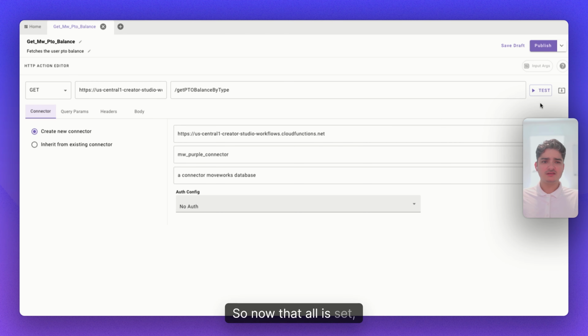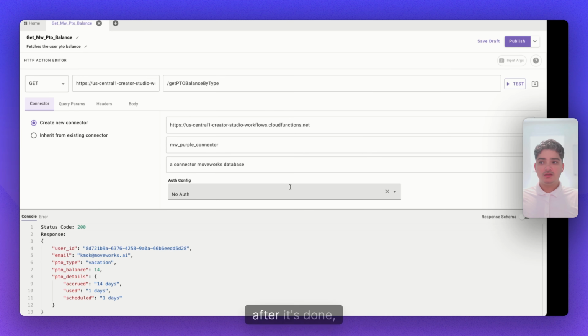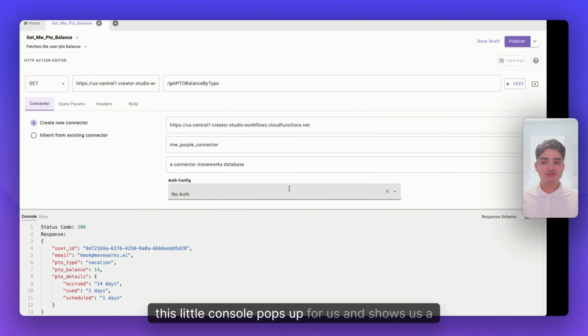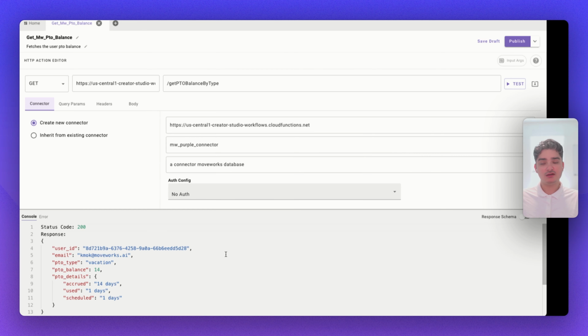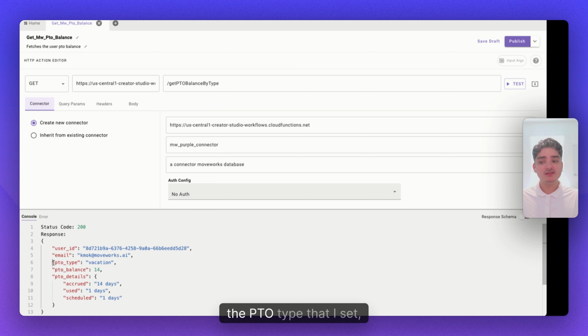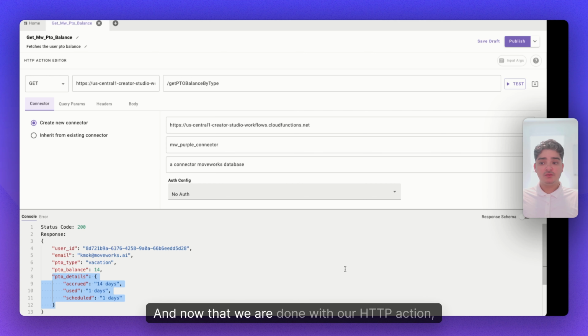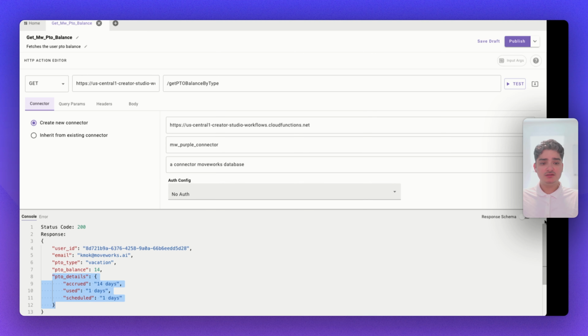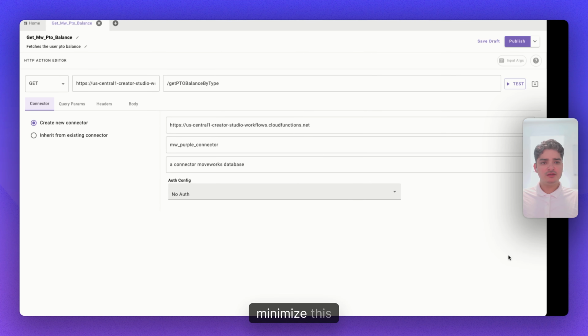Now that all is set, let's go ahead and press test to see if my HTTP action is working. Now that we pressed this, we're going to wait a second. Cool. After it's done, this little console pops up and shows us a response of the HTTP connection request. You can see that it returns some random user ID, my email, the PTO type that I set, which is vacation, a balance, and some details. There we go. And now that we are done with our HTTP action, we can go ahead and minimize this.